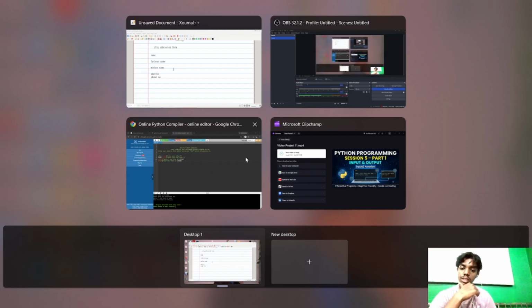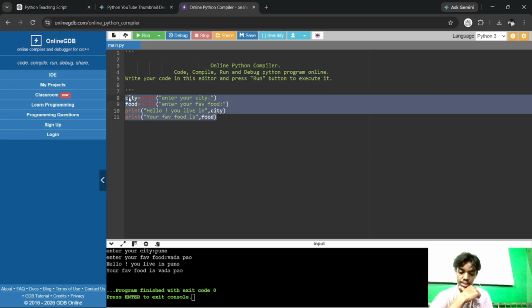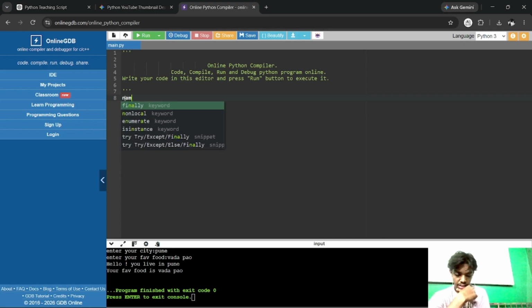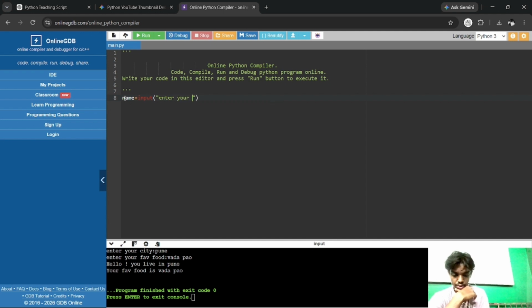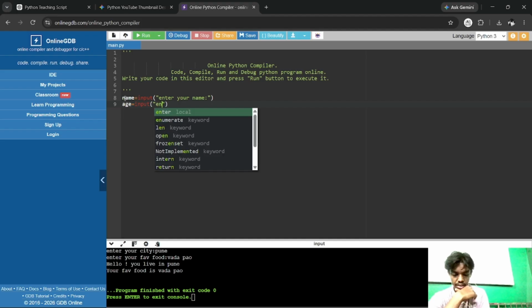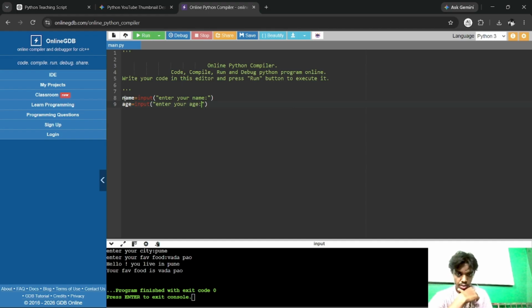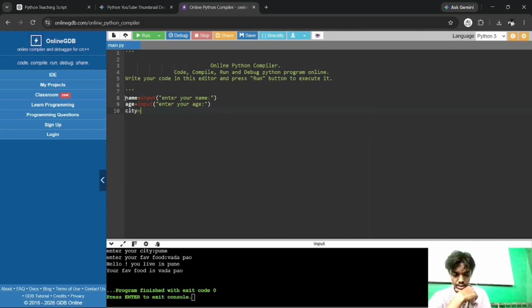Now, let's open our online compiler. Let's write name, then we will add age with input, and let's say city, with the input function and enter your city.